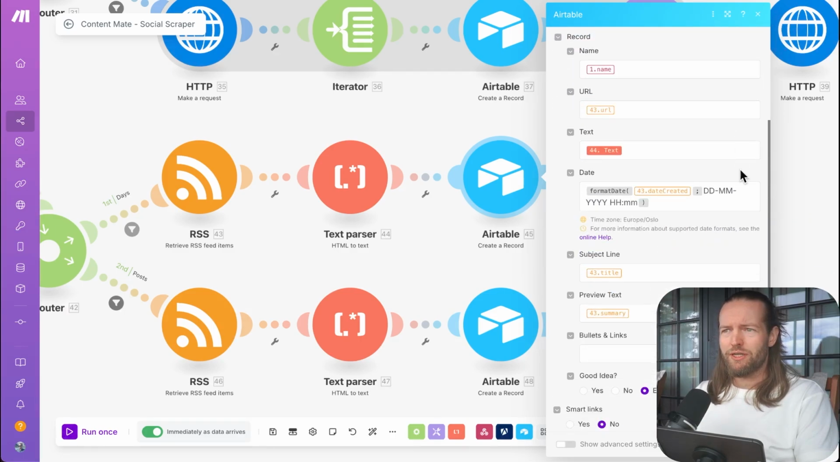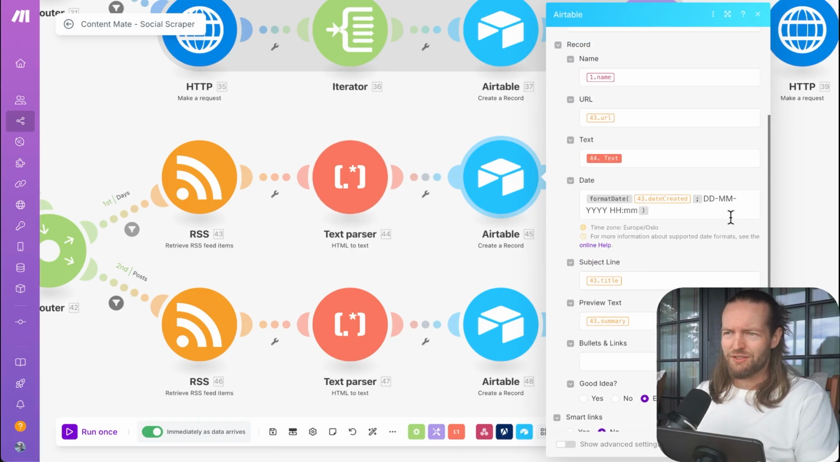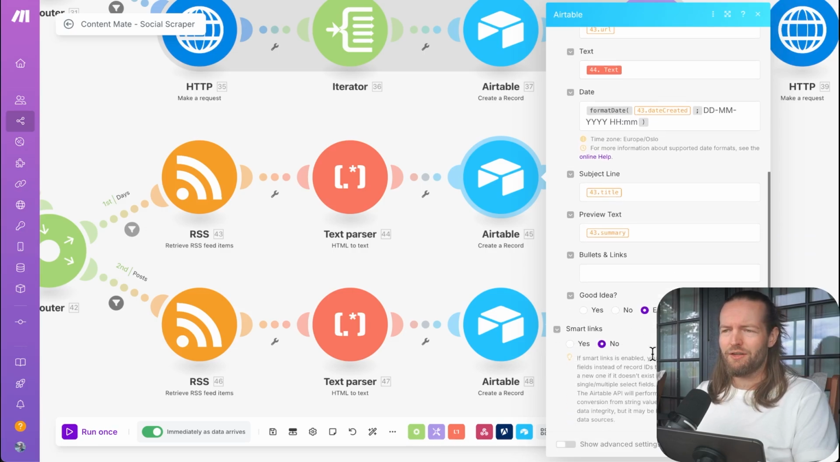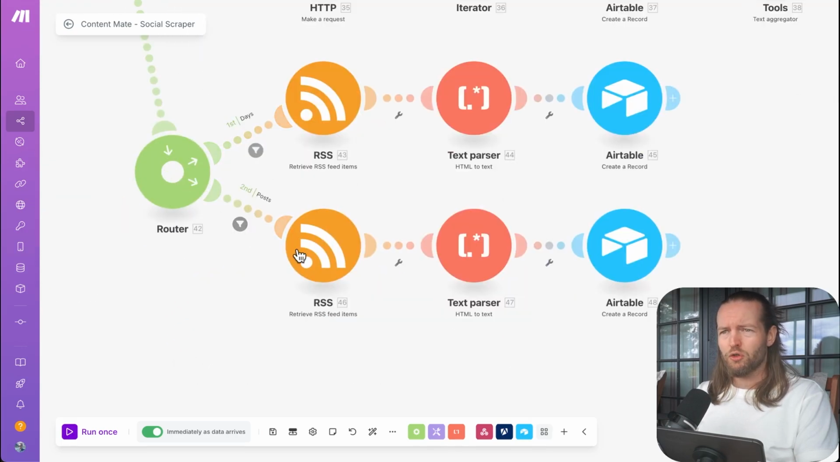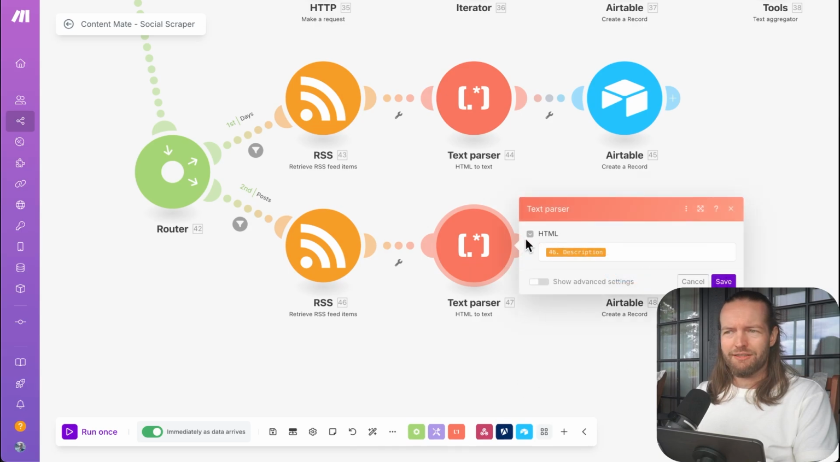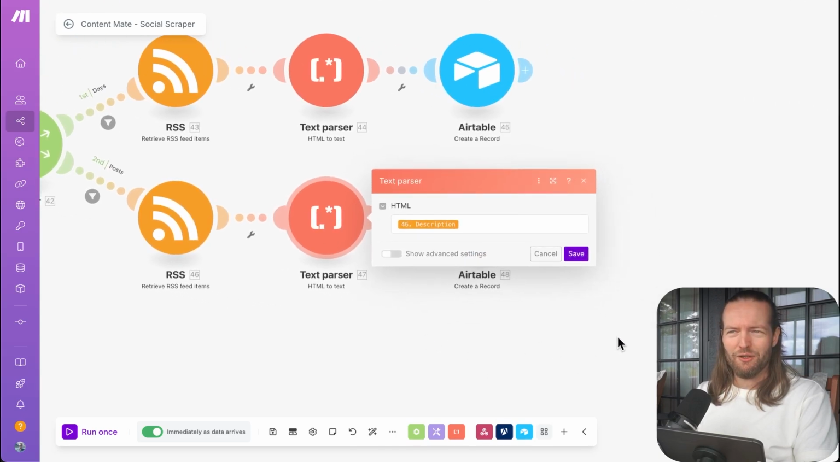As you can see, we get the URL, the text, the subject line, the preview text, everything that we need from the RSS feed or the newsletter. The same thing goes for the second path here as well. This one only filters posts, so there is no date variable. It's only the number of days emails. Here we also send it to the text parser to make it look good.